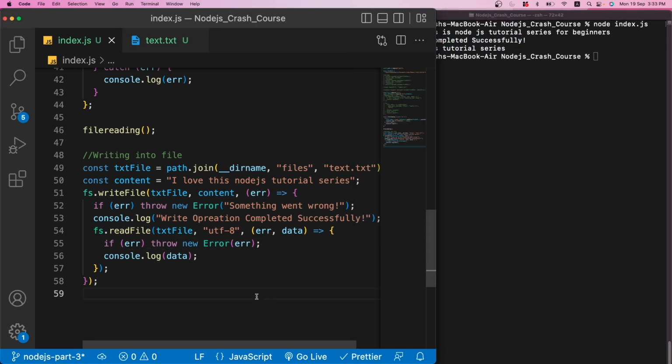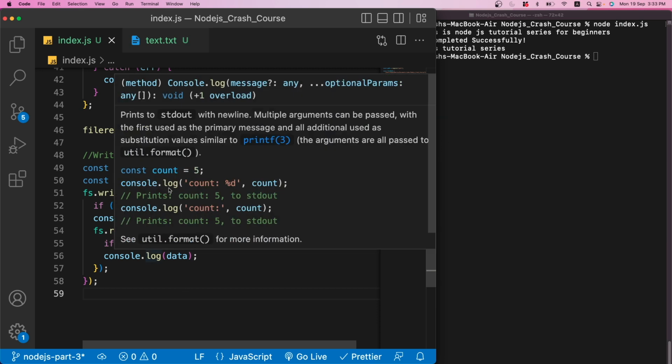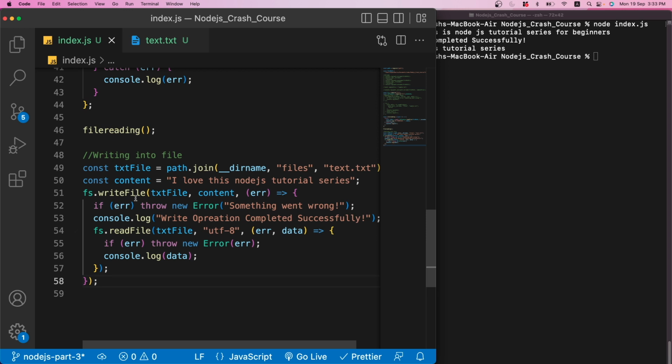But now if you want to do multiple operations, like you read a file, then you write a file, and then you append a file, in this case this will become very tedious because you will have a lot of callbacks. So a better approach is to use the fs promises. So let's rewrite this in the same way using fs promises.